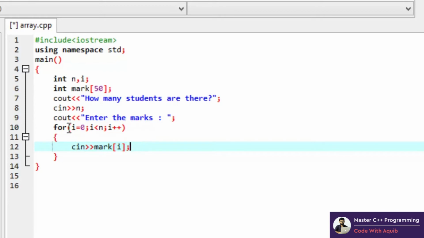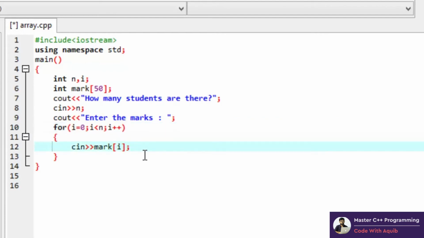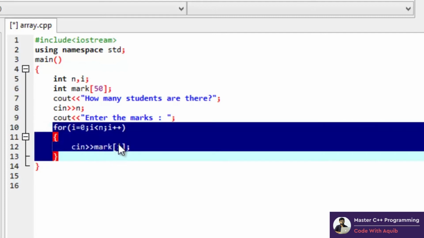So that's basically the best way to use loops with arrays. Better we start it from 0 and take it to n. Okay, so this piece of code will take however many values the user wants, right?